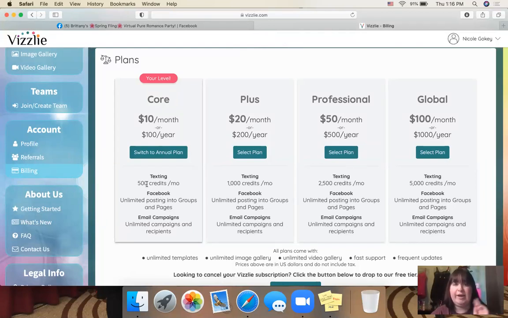The texting, I also pay for Engage. So I don't know what the difference really would be between them. I would have to look more into it. But the Facebook is what I use it for. So it has the unlimited posting into groups and pages. And honestly, I feel like this would be the only one that anybody would really have to do right now because you have the unlimited everything except for texting. So unless you're using this for texting, you'd probably just be using the free version or the core version.